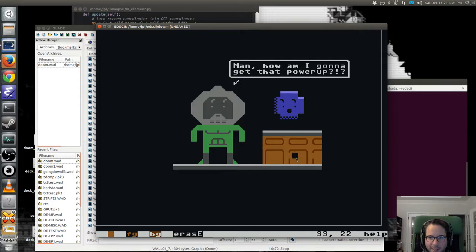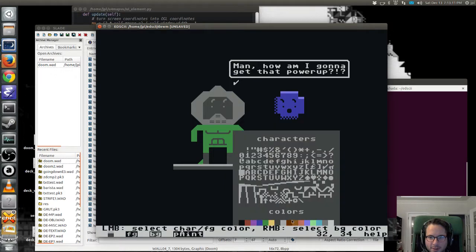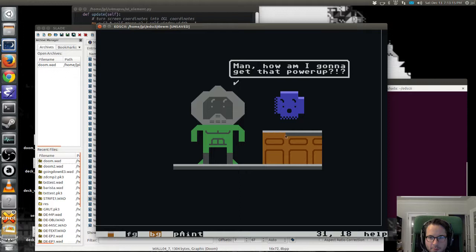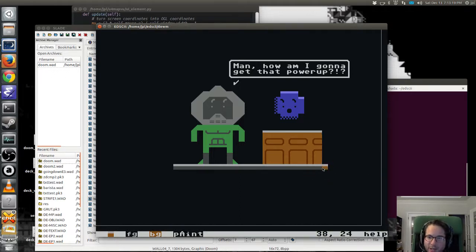Being a little sloppy. It's fine. Yeah, you know, this is fine. And then just to fill this in here, we're going to do... Yeah. So that's a brown, that's a proper brown Doom level.